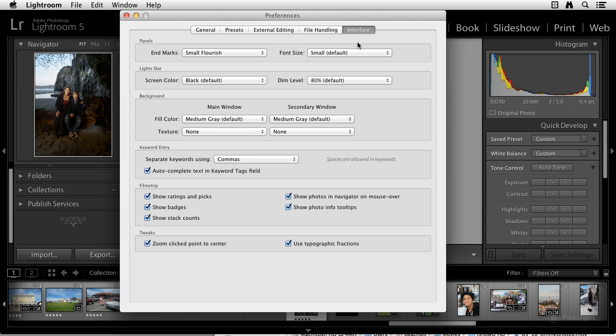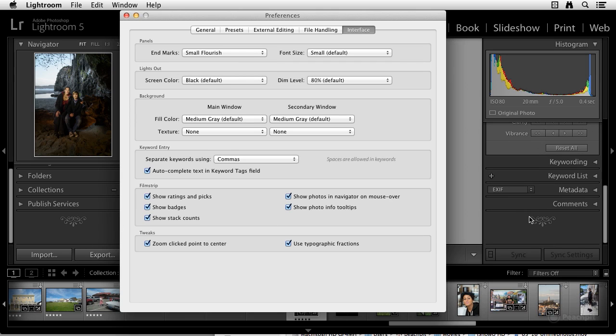Many of Lightroom's preferences are performance-based options, but here in the Interface tab, the preferences are more aesthetic and based on personal preference. So under Panels, End Marks, Small Flourish is chosen by default, and in previous versions of Lightroom, you could choose different end marks that show up down here at the end of the panels. This is the left panel, and down here at the end of the right panel. Now it's shipping just with the small flourish end mark for Lightroom 5.